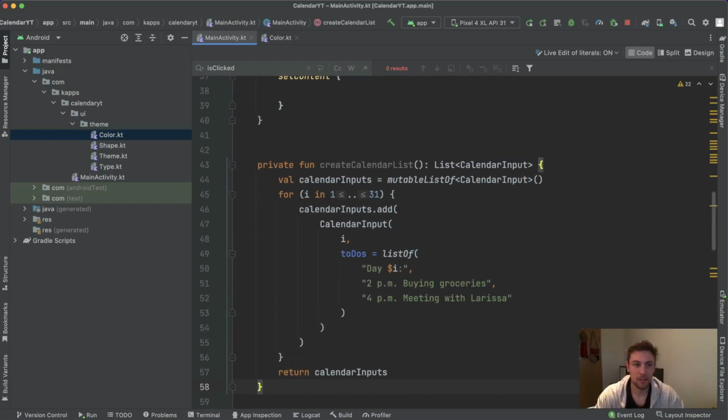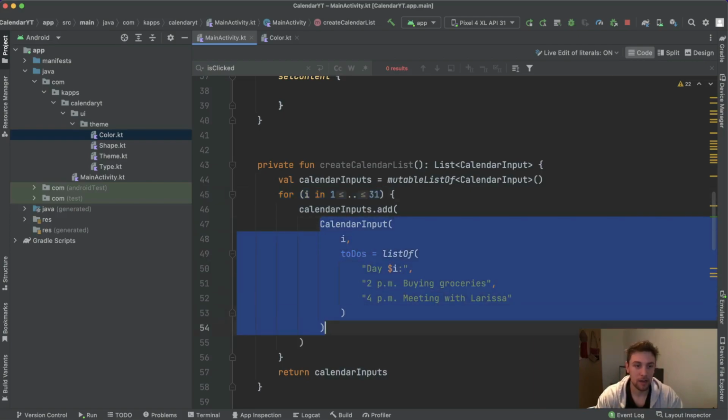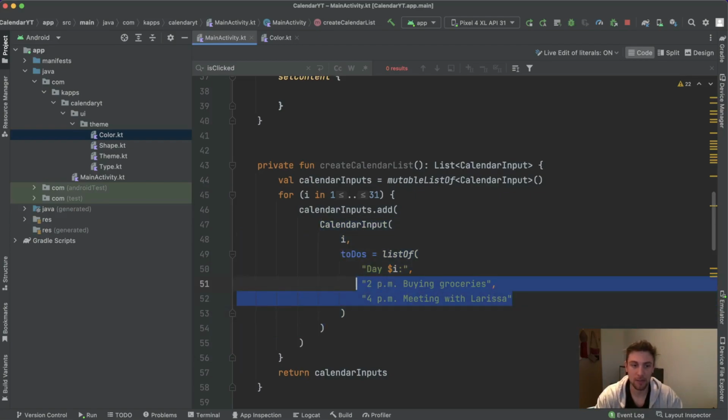And what this function does is it just creates a calendar list. It hovers over 31 items here, and for each item, we will create this calendar input as I already showed in the introduction. We will always have the same to-dos, and just the day here changes. And down here, it returns our calendar input list.